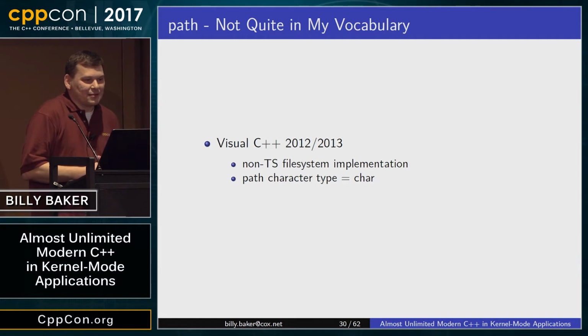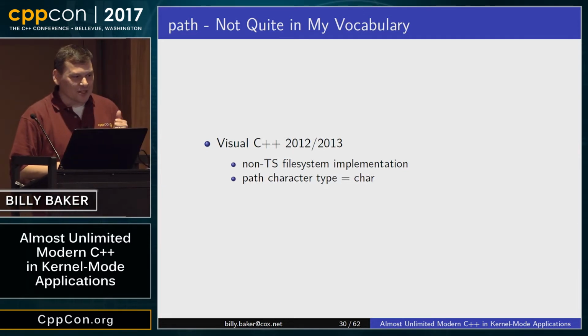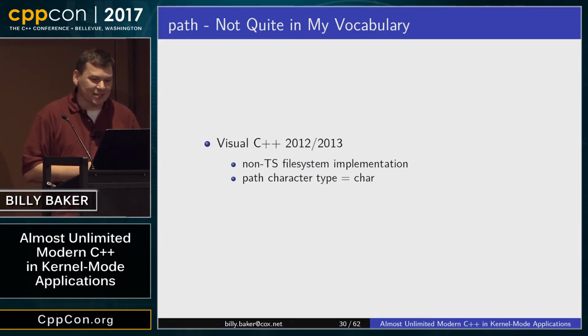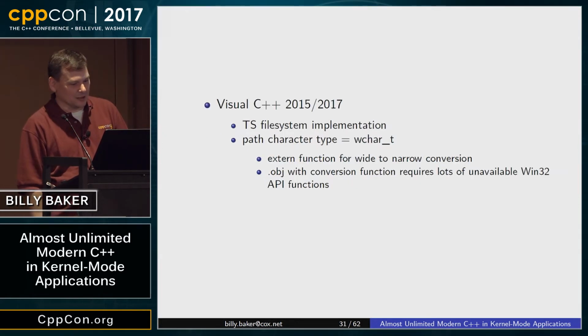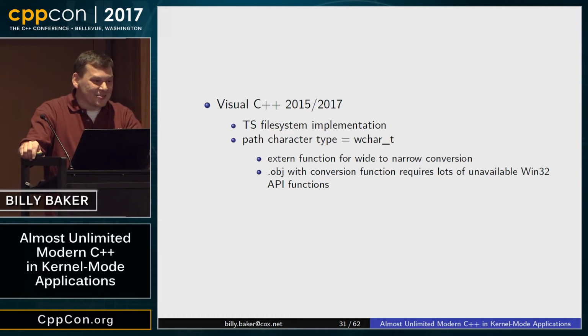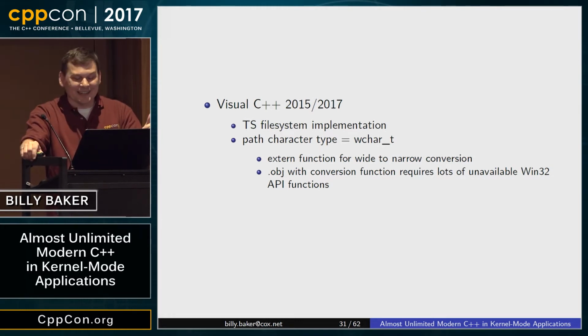Path. Another part of the file system that's part of our vocabulary in some respects. For 2012, 2013, Microsoft shipped an implementation of path that was just pre-technical specification. The character type was char, header only, and path worked well. 2015, 2017, got a rewrite. And now we have this dependency on some external code. The external code winds up bringing in lots and lots of file system related APIs from Windows that just aren't available.